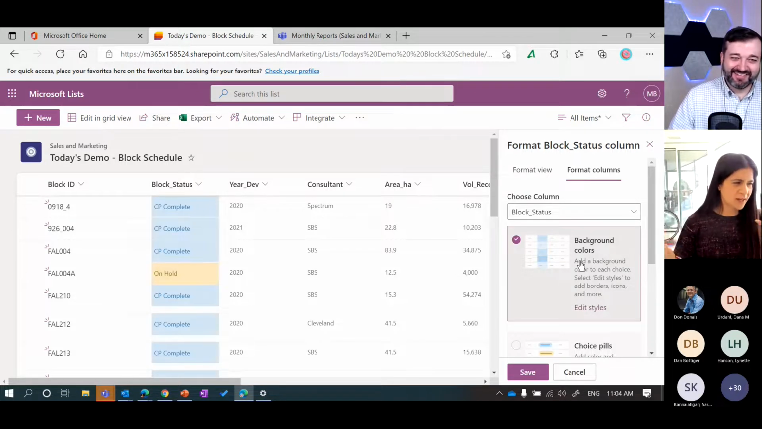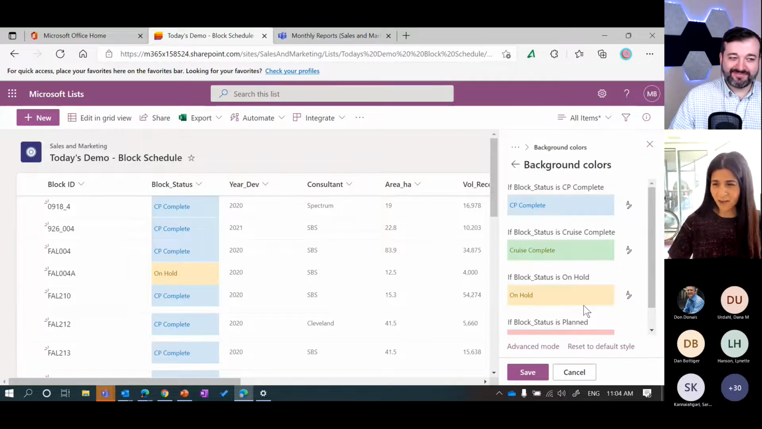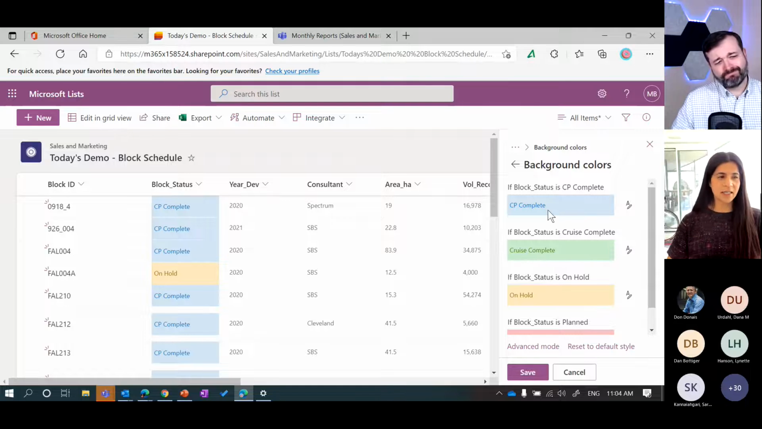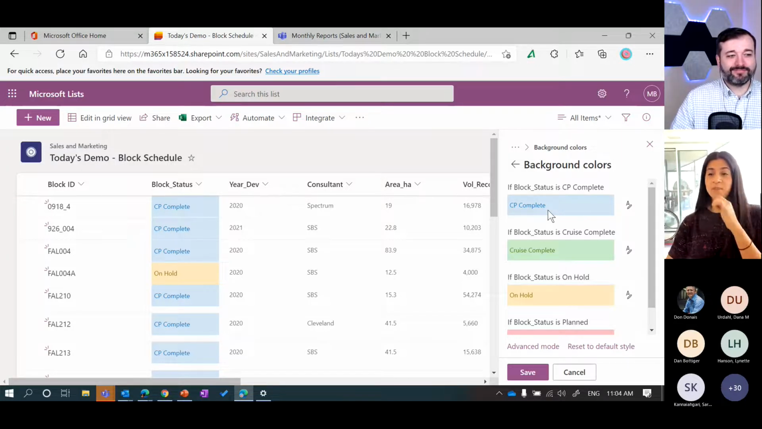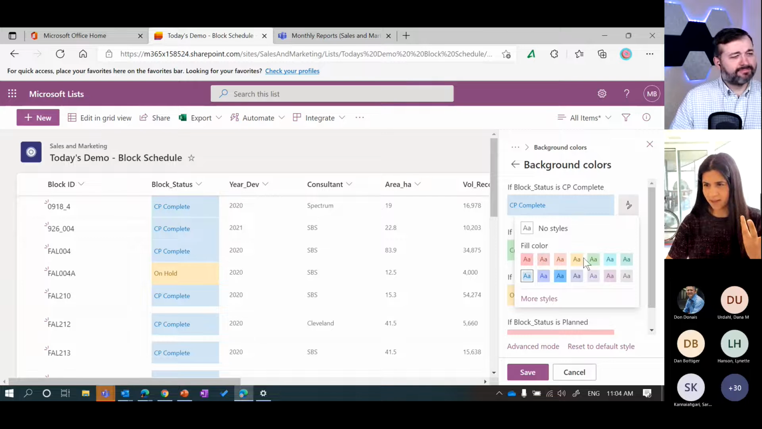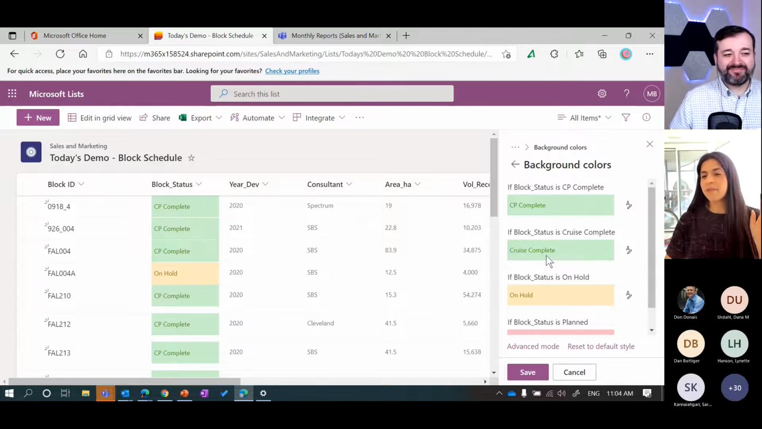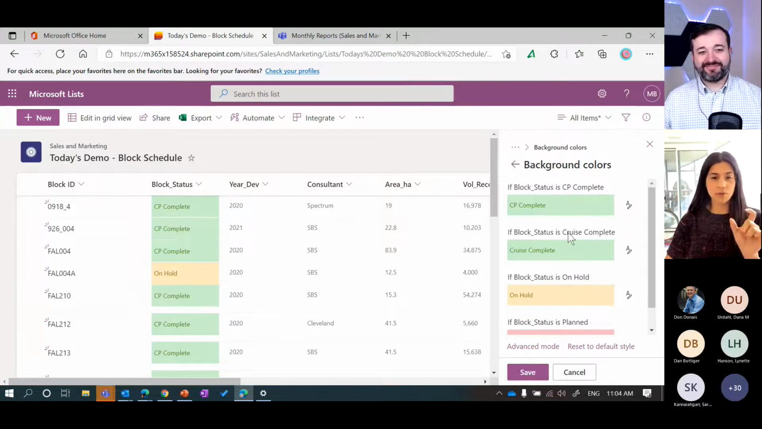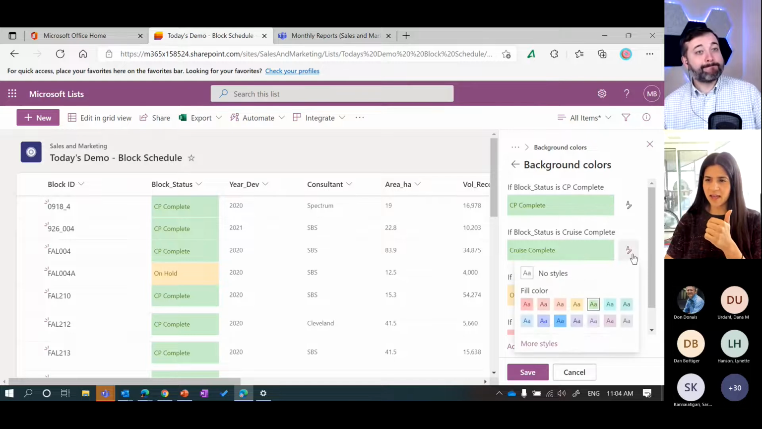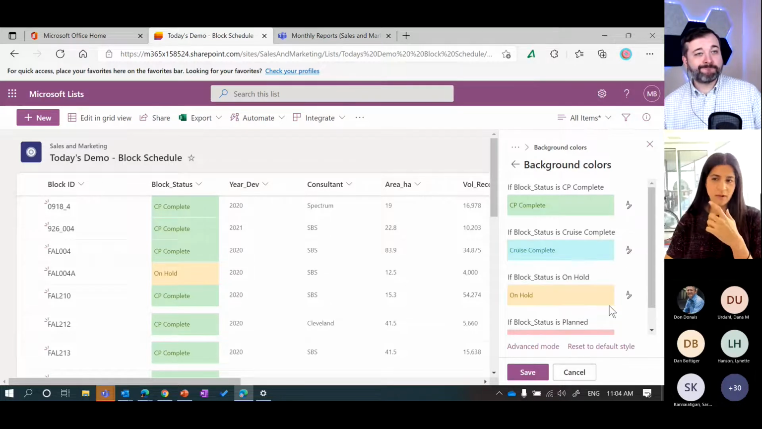So now it's changed it to blue and yellow. Blue and yellow make no sense to me, so I'm going to edit the styles. Again, I don't need any code. But here is where you get to dictate the color conditional formatting, right? So if this column equals complete, I want it to be green because green means complete, I think, right? It means go, actually. It does mean go. But it means complete, like go ahead, we're done? Sure. I don't know. Sure. Okay. Now, if the status of the block equals cruise complete, then I'm going to make that blue. I don't know why. It just might make sense.